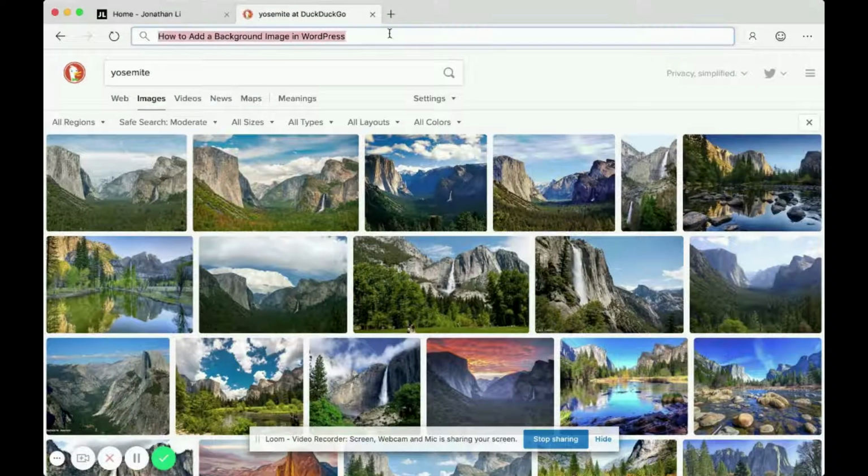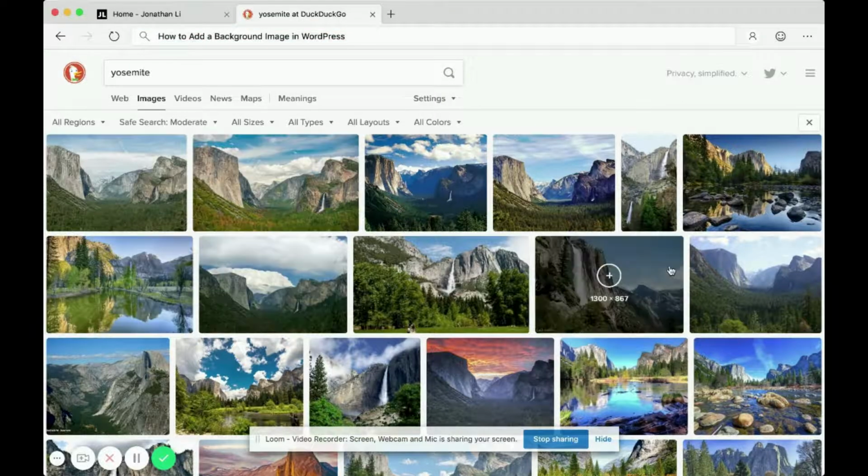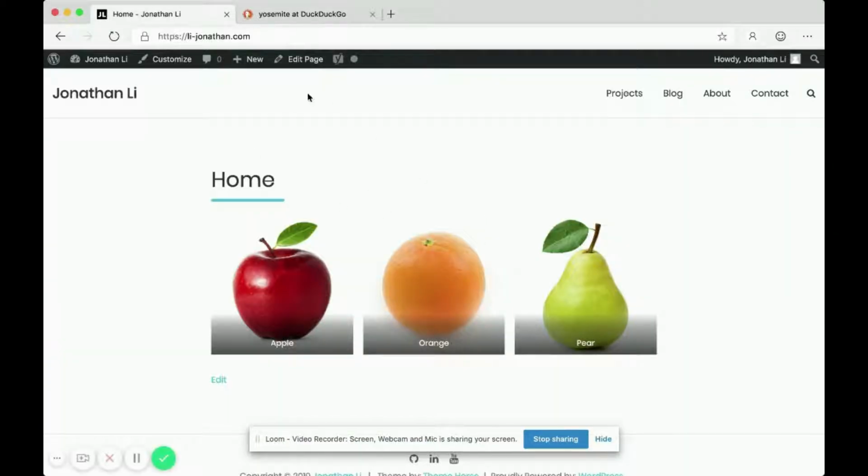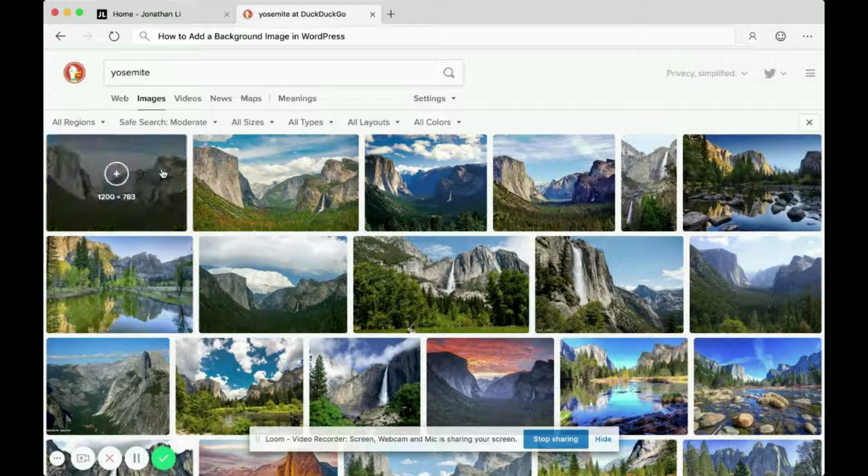In this video, I'll be showing you how to add a background image in WordPress. So here are some background images that I want to add to my WordPress website over here, which I've logged into already. Now the first thing I want to do is to select a background image.